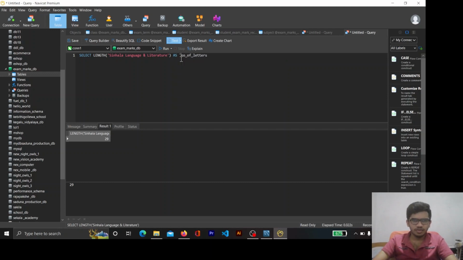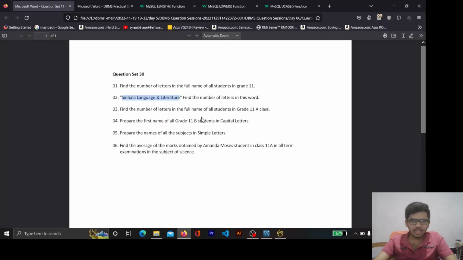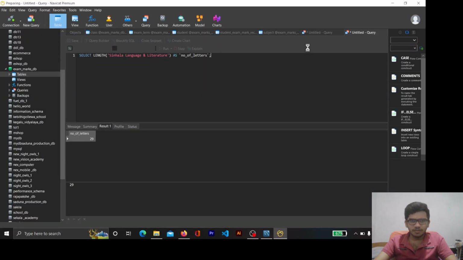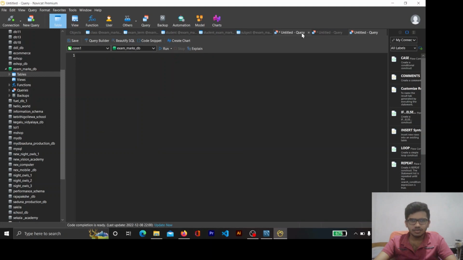I'm gonna rename this column as this, to make it more appealing or make sense of what I'm trying to get here. So that answers the second question. The third question suggests that you need to find the number of letters in the full name of all students in grade 11. So let me open up another query.